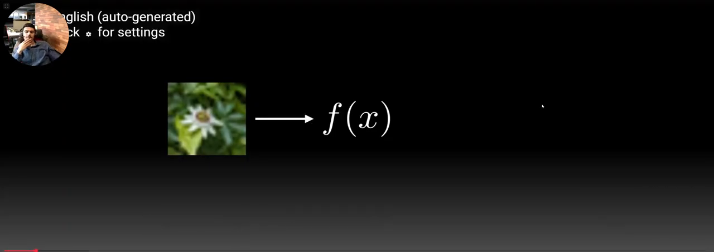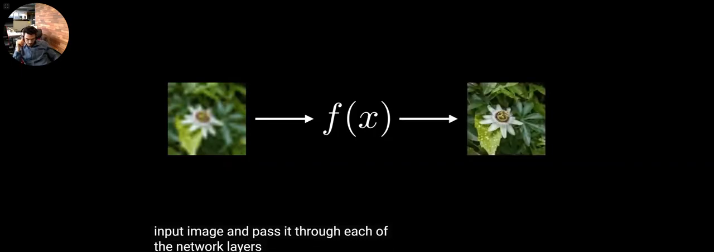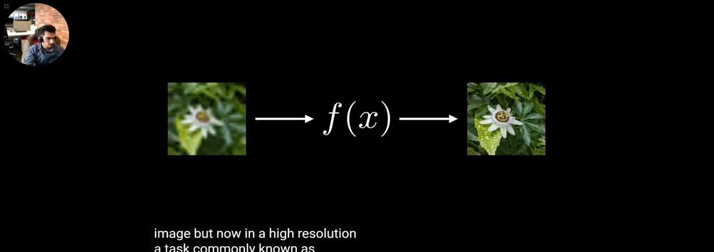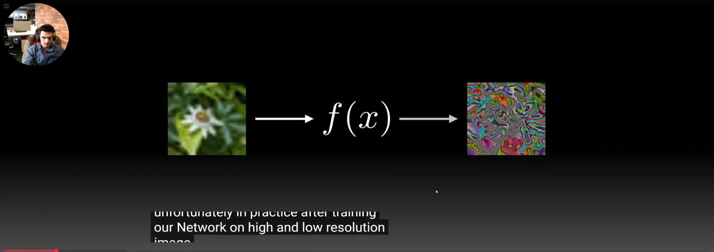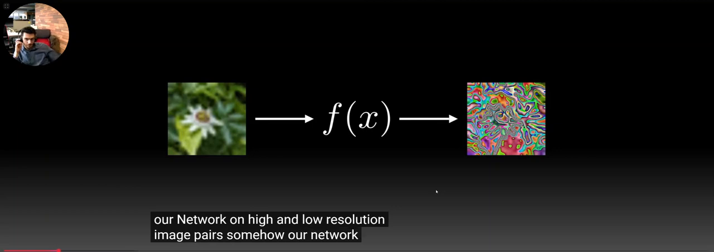I want you to imagine approximating a function parameterized by a deep neural network. In this example, we're going to pass our network an upsampled low-resolution input image and pass it through each of the network layers. We want the network to output the input image, but now in high resolution, a task commonly known as super resolution. Unfortunately, in practice, after training our network on high and low resolution image pairs, somehow our network is spitting out images that are even worse than our input.